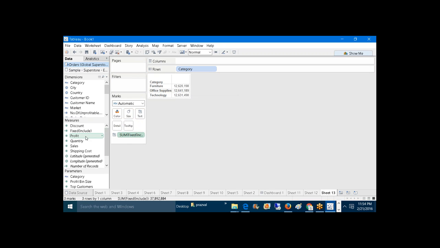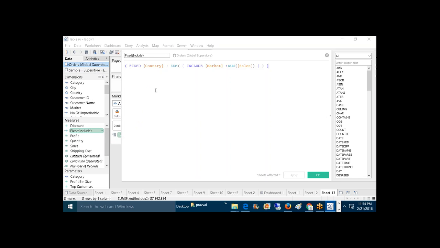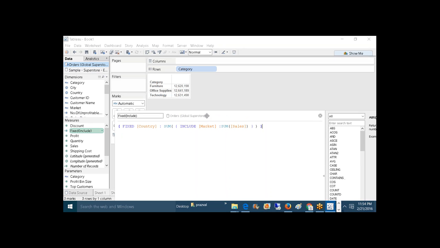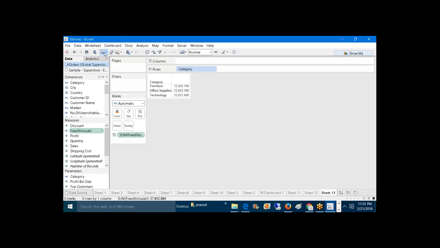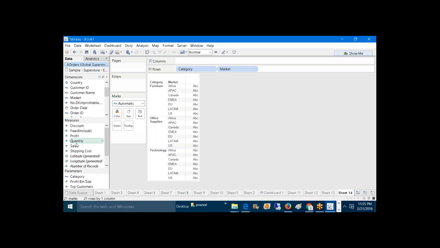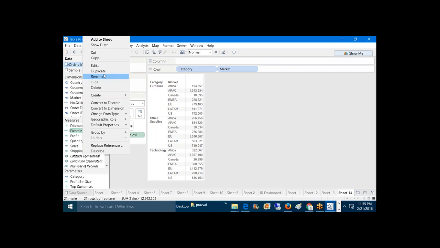So what is happening here? If you see the inner LOD, what is the inner LOD doing? The inner LOD will execute first. What does include do? Include is going to include the dimension in the visualization plus the LOD. So it is going to give us category-wise, market-wise sum of sales. So just create a new sheet, take category-wise, market-wise, sum of sales, right?